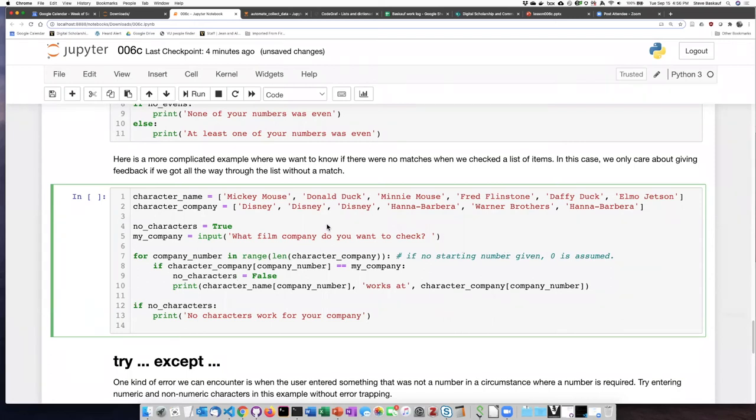So we'll end our discussion of flags with a somewhat more complicated but more realistic example where we might want to use flags. So we have two lists here. We have a list of cartoon characters, and then we have a list of the companies that those characters are associated with. And so our task is to step through this list and determine which of the characters' companies match up with whatever company the user types in. So if the person types in Disney, we want to say Mickey Mouse, Donald Duck, and Minnie Mouse. If they type in Warner Brothers, we want to say Daffy Duck.